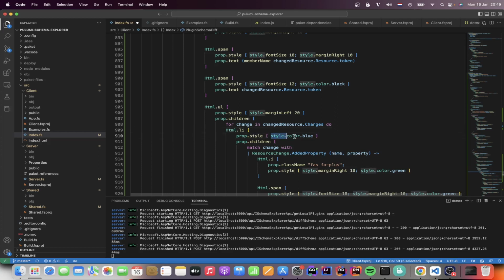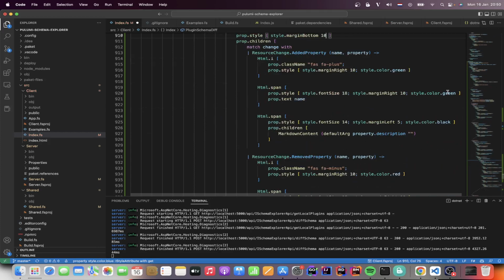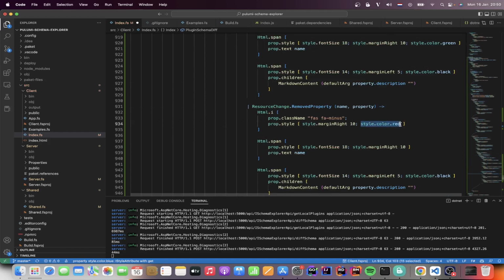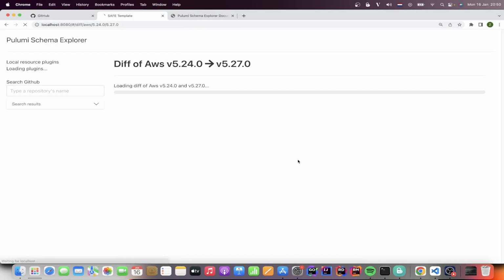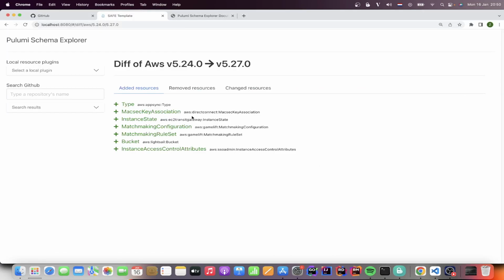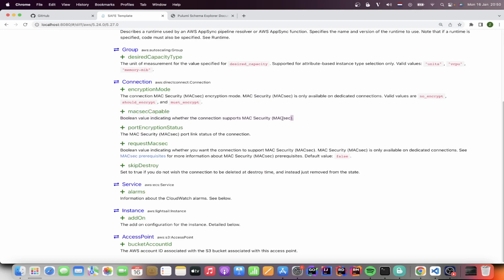Except that I actually want a small margin for the changed paragraph, style margin bottom 10, just a small margin, and this goes back to red. Where is it? Yeah, because I did undo twice. Yeah, that's nicer.